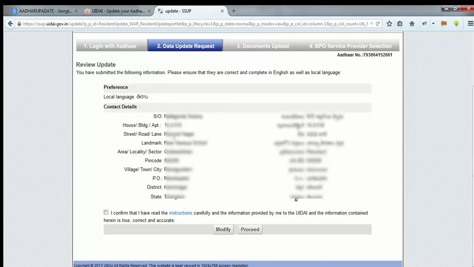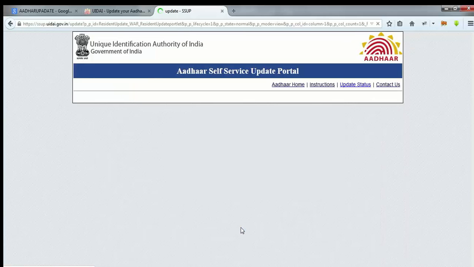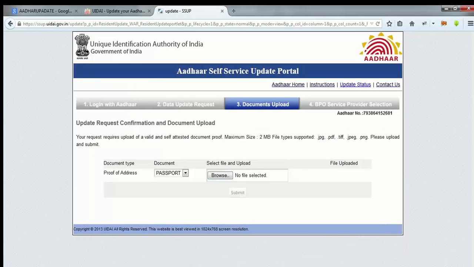Just check all the details once again. Check your local language also. If it is correct, then tick the mark and click on proceed.